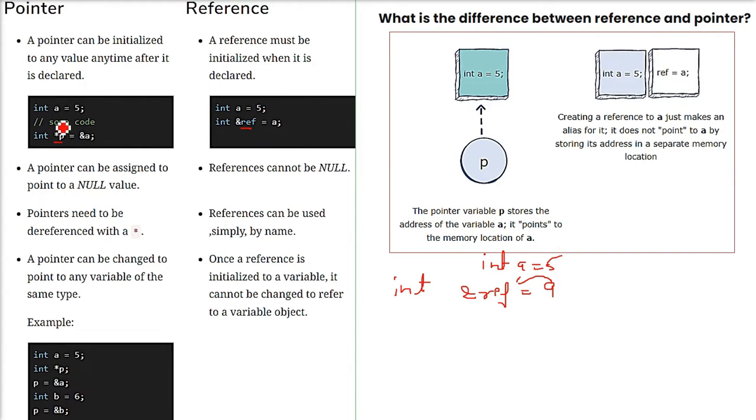A pointer can be assigned to point to a null value, no problem. A reference cannot be null. A reference is just an alias, a different name for the same value. Then the pointer needs to be dereferenced with a star. You see here, you have a star. References can be used simply by the name.